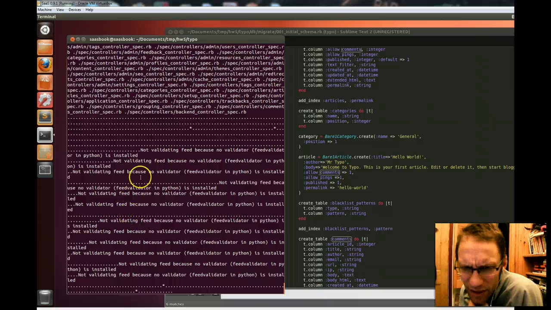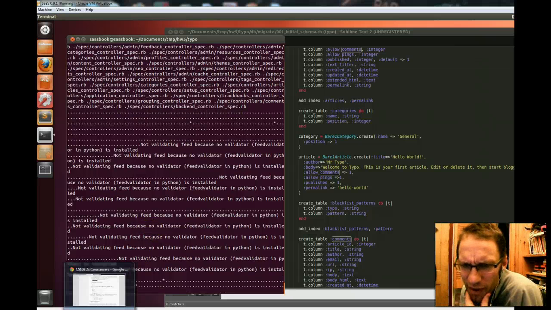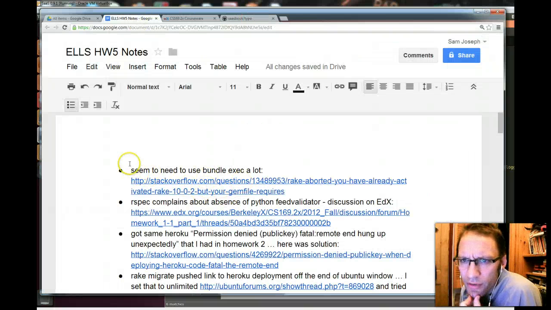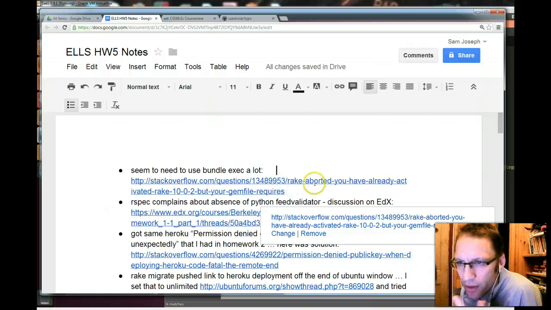You get these series of messages about not validating feed because no validator Python's not installed. There's a thread actually on the mailing list. Let's have a look. I've got some notes up here on the homework. And really Stack Overflow, incredibly useful for almost everything. I initially saw that error before, and then I was like, well, I'm not sure what that error was, and oh yes, right, it's the bundle exec. So that was a Stack Overflow, and then RSpec complains about the absence of the Python feed validator.